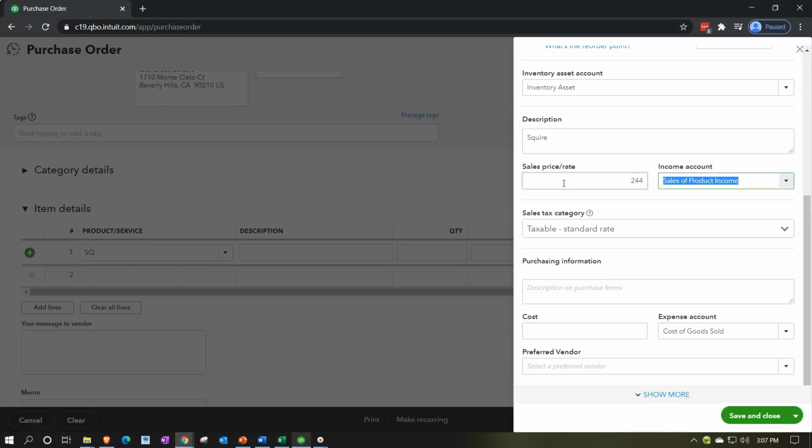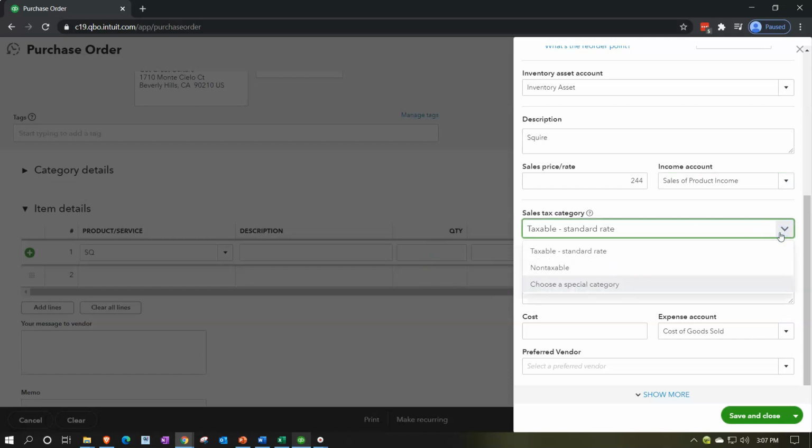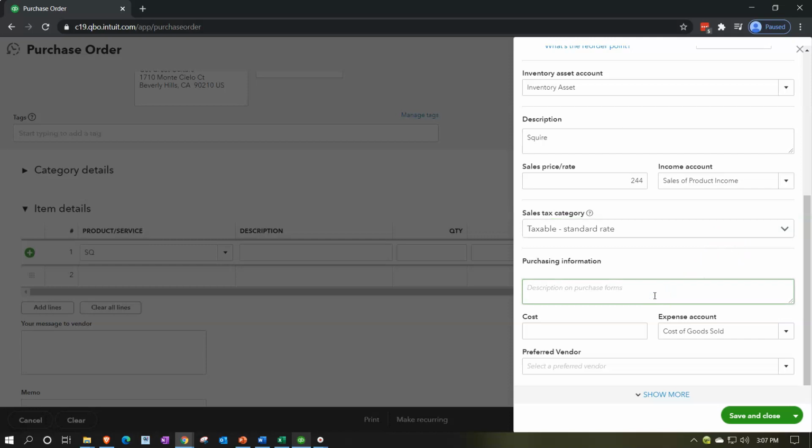So that $244 will not be used to populate the purchase order, but will be used to populate the invoice. It's going to go to that income account. Are they taxable? These are taxable, we're going to say, because they're inventory items. That will have no impact on the purchase order we're making here, but will when we make related sales receipts and invoices. And then I'm going to say the Squire is the description down here for the purchasing description as well.